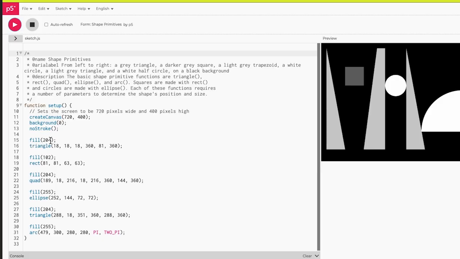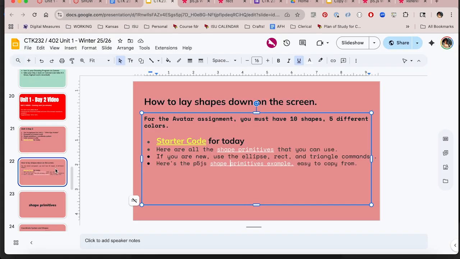Remember, the colors can go, if there's one number here, it's a grayscale between 0 and 255, so that's a kind of a lighter gray. And then this rectangle here is listed there. And so these are all the different commands that it takes to make these different shapes. So let's click over here.